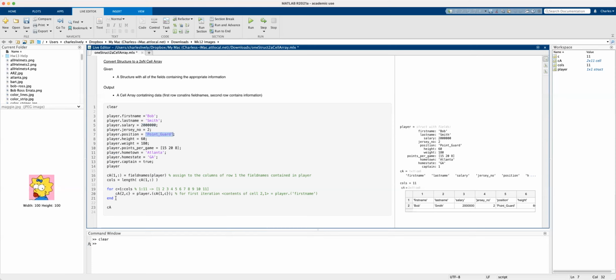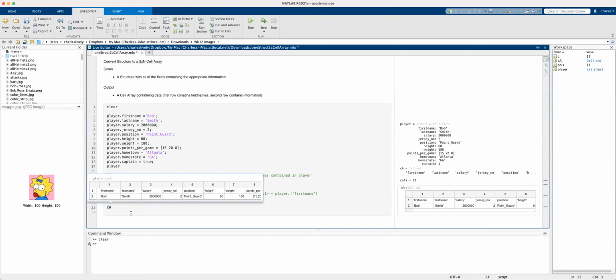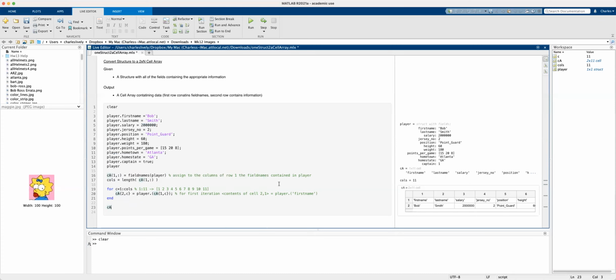And so at the end of the iteration of our for loop, we'll be able to print out the data, and it'll be a 2 by n cell array where the first row will represent the header information for each value, and then the second row will contain the actual values that we have. And so this is an example of how we can convert a structure into a 2 by n cell array.